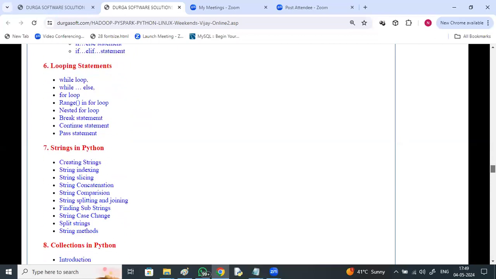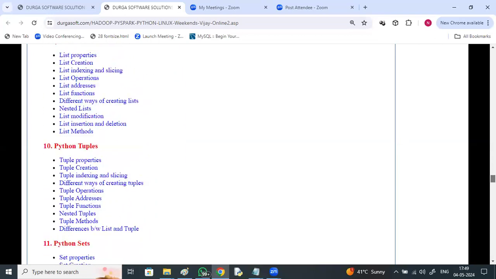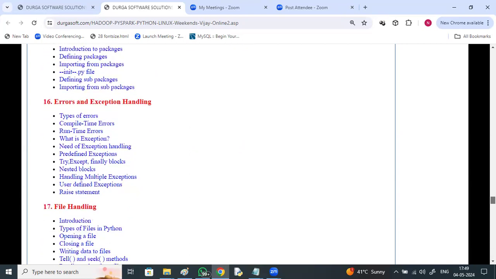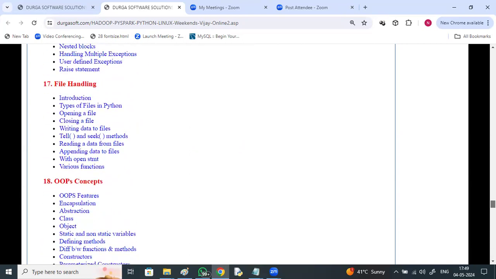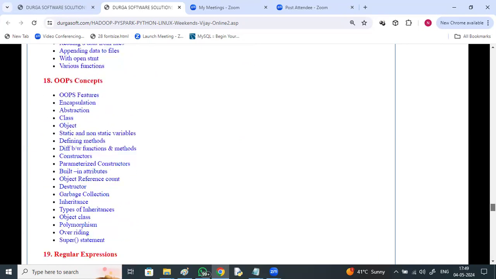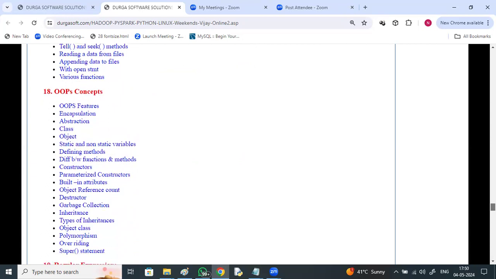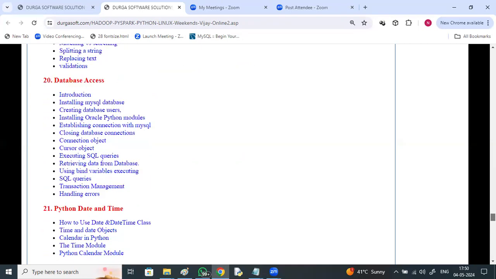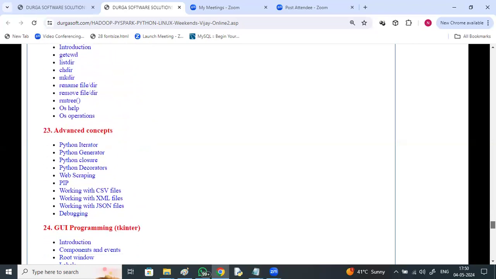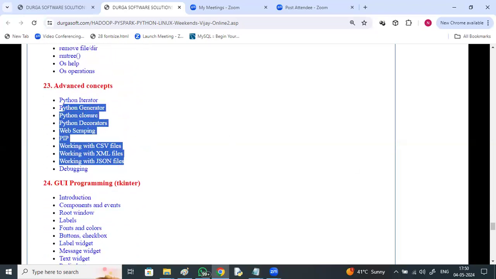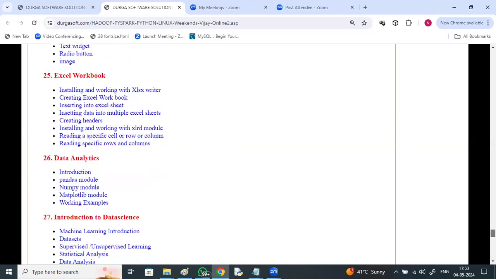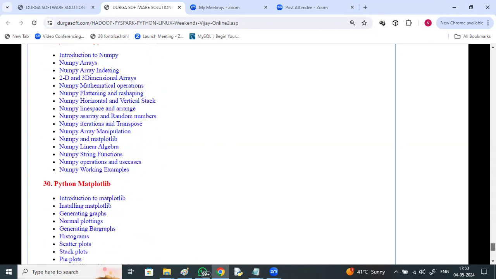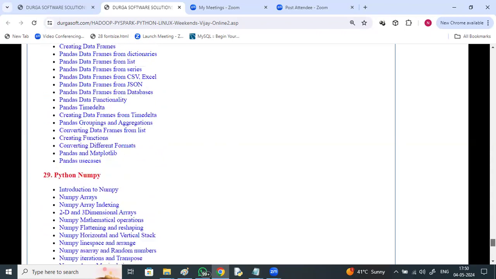Flow control statements, looping statements, strings, collections, lists, tuples, sets, dictionaries, functions, modules, modular programming, packages, errors, types of errors and exceptions, file handling, working with different files, file formats, object-oriented programming concepts in brief: class, object, inheritance, polymorphism and their types, regular expressions, extracting data from the given data, database connectivity, Python database connections, date and time, OS, advanced concepts like iterators, generators, closures, and decorators, graphics, working with Excel workbooks, data analytics, introduction to data science, Pandas and NumPy modules in brief, and matplotlib plotting and visualizations. These 30 topics in Python will be covered.